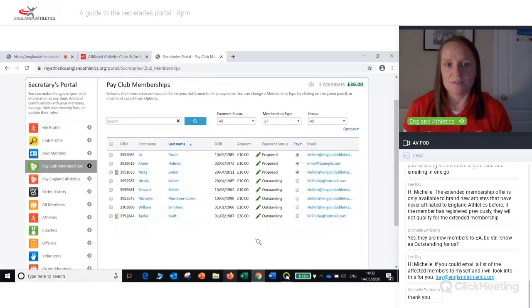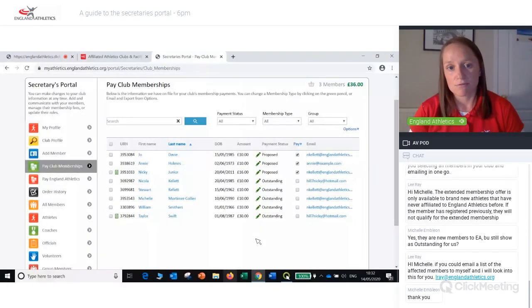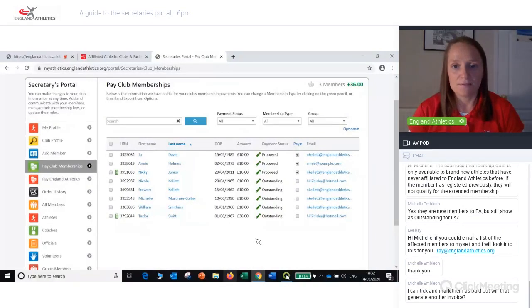If the membership type that you've assigned to your members includes both the England Athletics registration fee and your club membership fee, then the member will just be asked to pay the total amount online through PayZip. The £15 registration fee will be sent to England Athletics so that we receive that, and then the remainder, which is your club membership fee, will be transferred directly to the club.